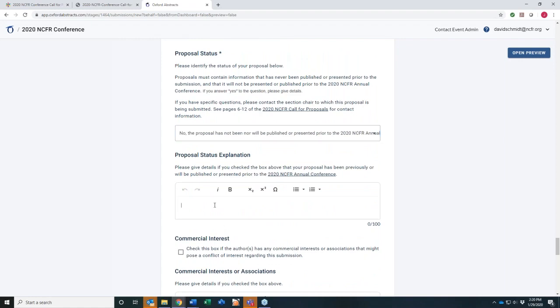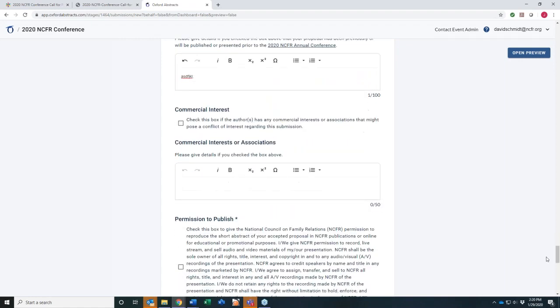give an explanation. Now, the commercial interest, you only check this box if the question is true that the authors have commercial interests or associations that might pose a conflict of interest regarding this submission. And so if not, you don't have to answer either one of these questions.